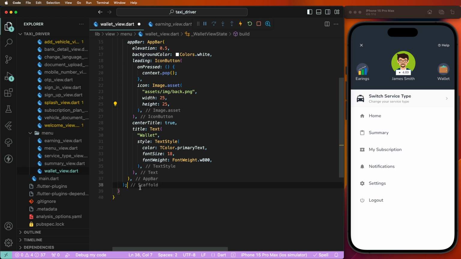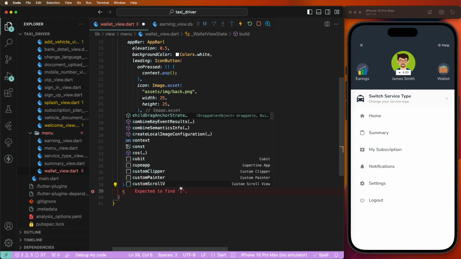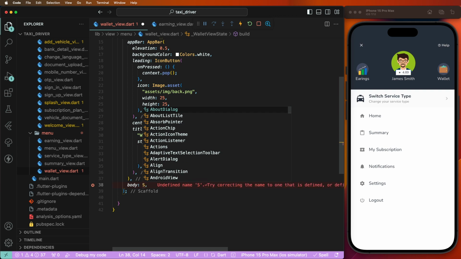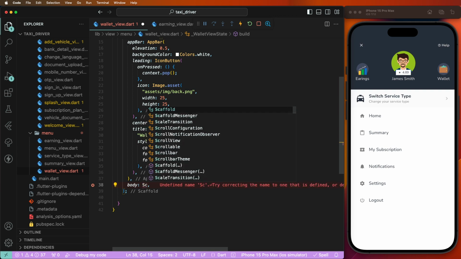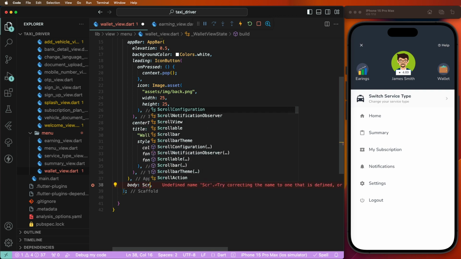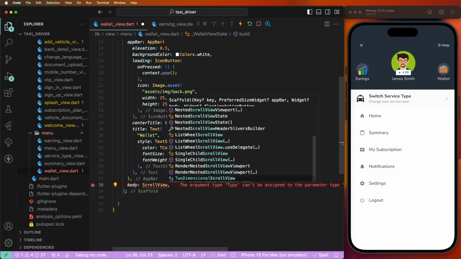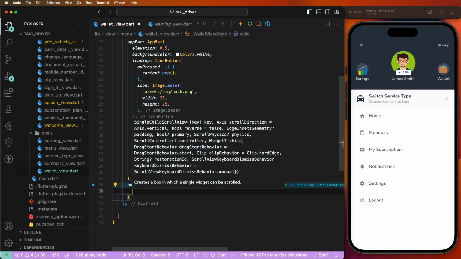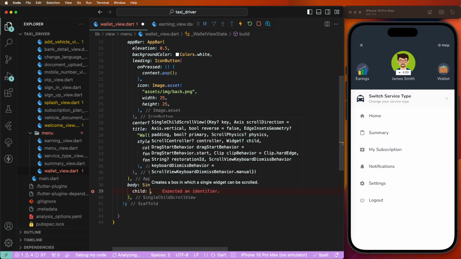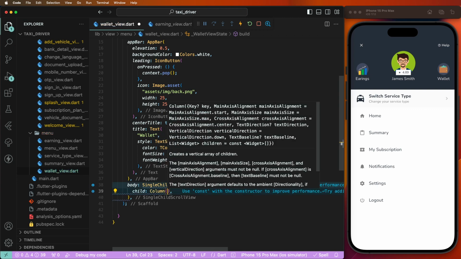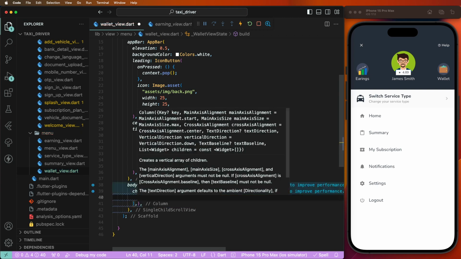Now I need to create the body. In the Scaffold body, first of all write a scroll view. Set a SingleChildScrollView and create its children. First of all, create a Column here.